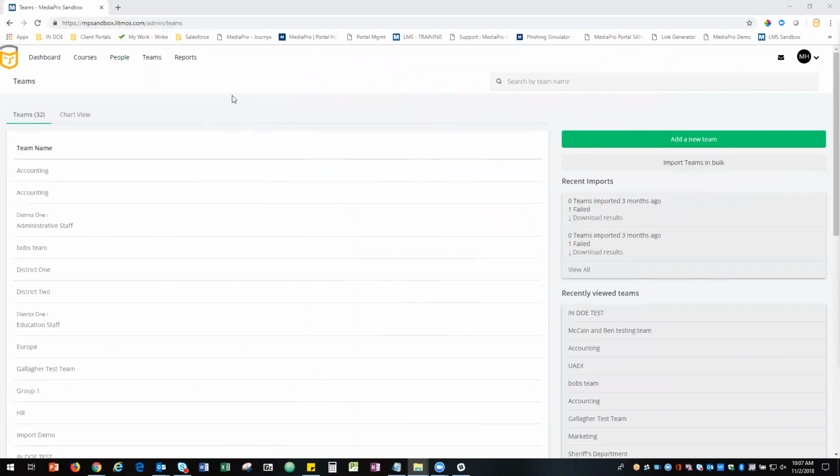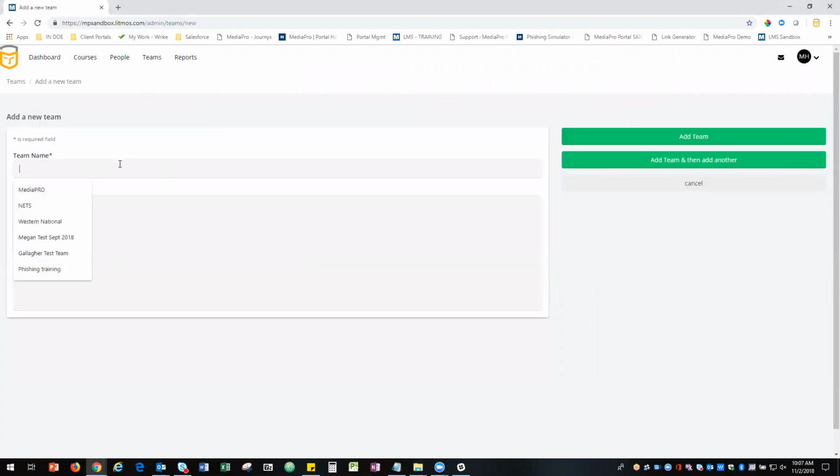When you create a team, all you have to do over on the right-hand side is click Add a New Team, and then we're going to name it. I think I did one yesterday, so we're going to call this one Indiana Dewey Test 2. And then you can add a description if you want. And over on the right, I'm going to click Add Team.